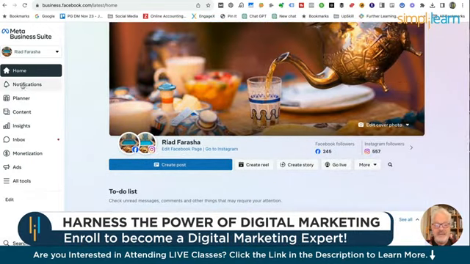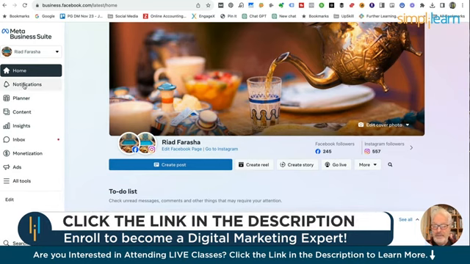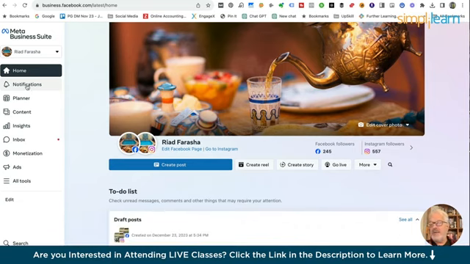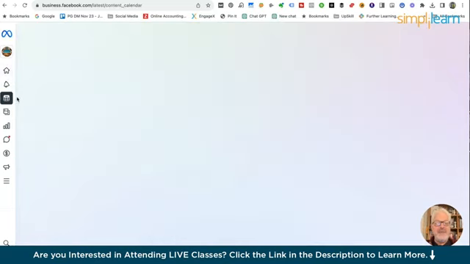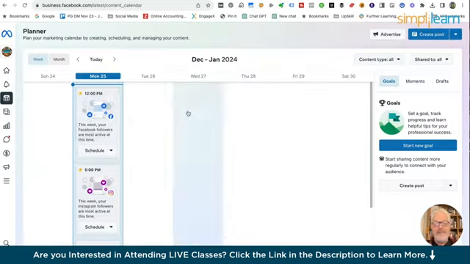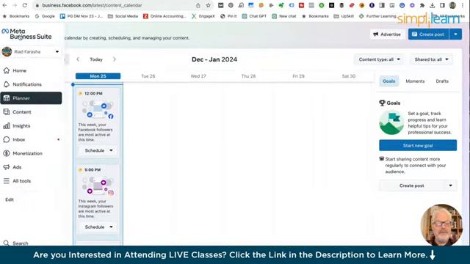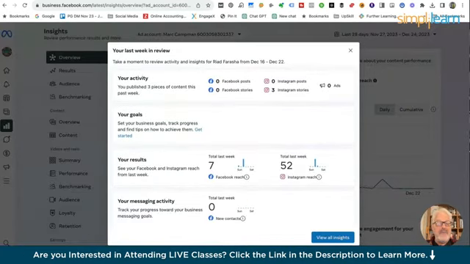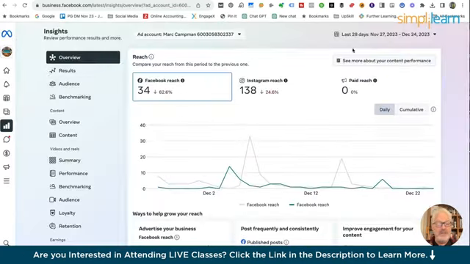Here you have notifications, which are important because this is where you get messages from things happening in your Facebook and your Instagram world. Here is your planner. It's a really cool tool where you can plan your content. Here you have your content, here you have your insights, here you have back to the menu.